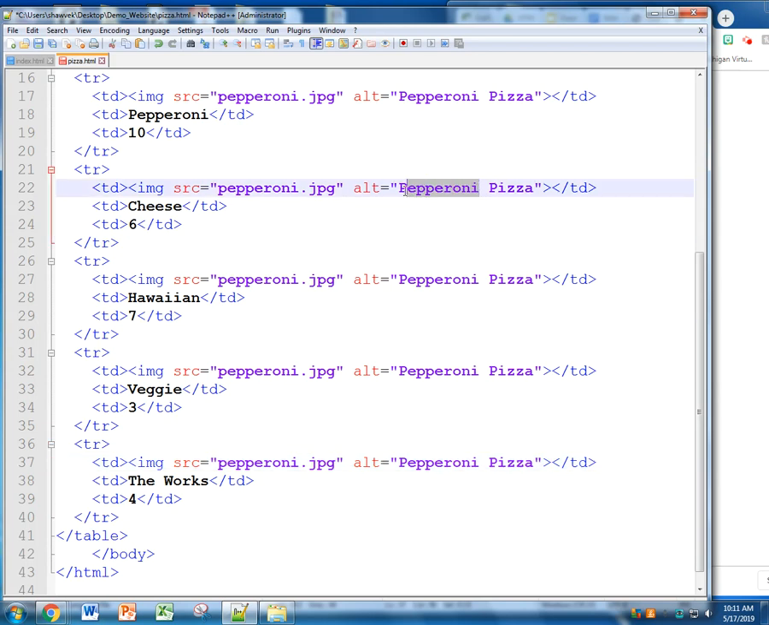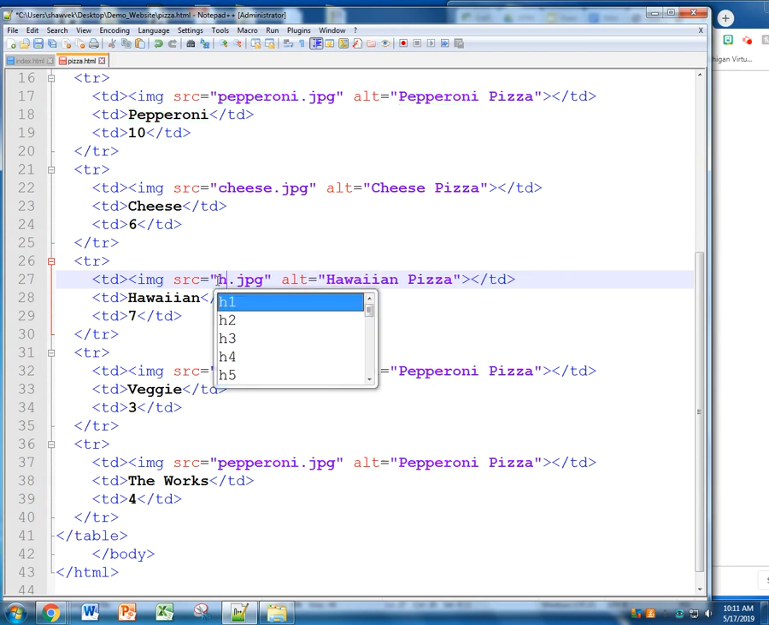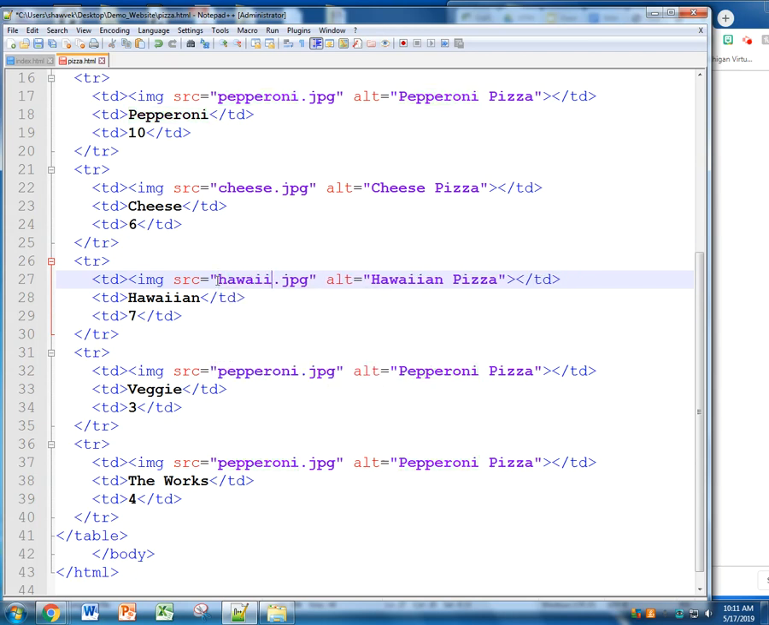So the next one is cheese. So this would become cheese. And then the name of the JPEG is cheese. And I'm assuming they're all JPEG, but I'm going to go back and check in a second. Well, we'll know if it doesn't work. The next one is Hawaiian. And Hawaiian. And the next one is veggie.